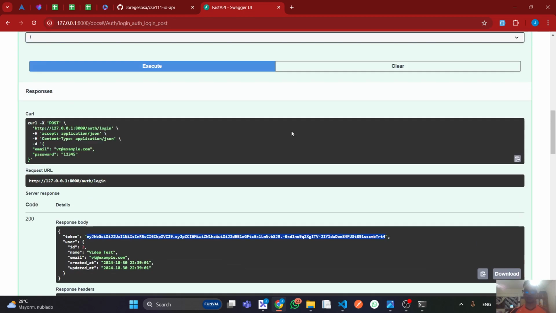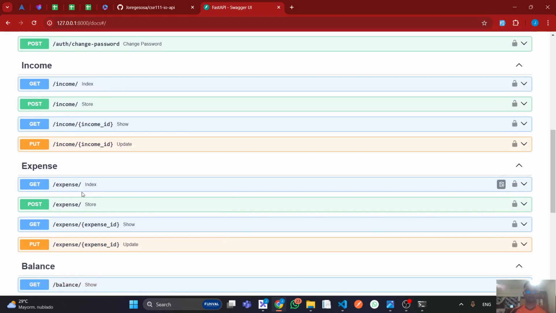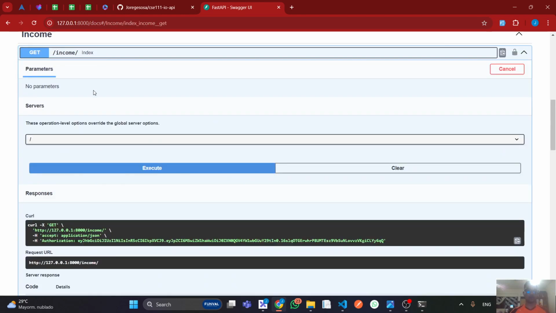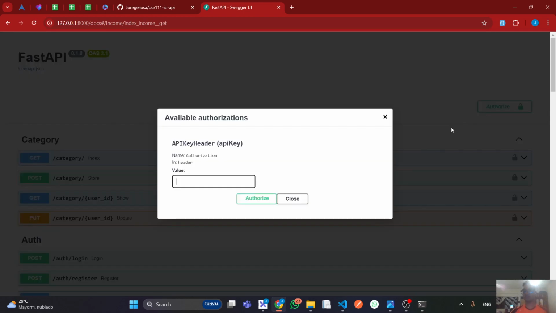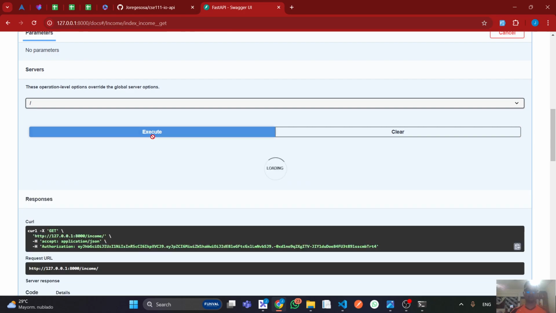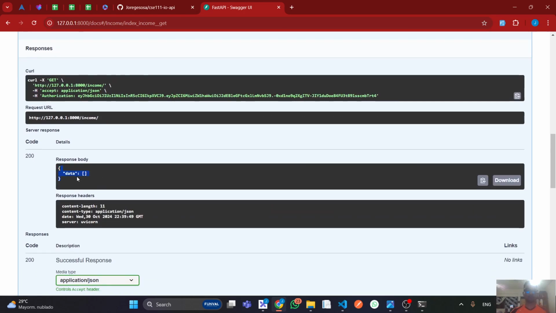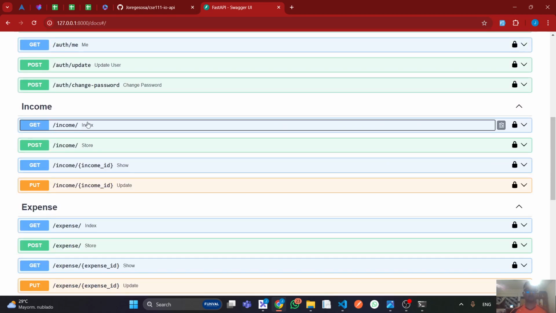If I try to get, for example, the incomes or the expenses without the token, I'm going to receive a missing authorization token, authorization header error. I'm going to send this one here in Authorize, and now I can execute again, and I'm going to receive an empty array because I don't have data for this user in the income.